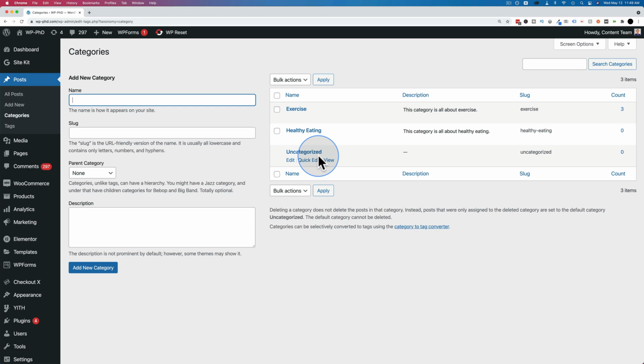Can we delete the uncategorized category? And the answer is yes, we can. But we have to have at least one category that exists on the WordPress site. So as long as we have the uncategorized category and another one, then we can delete uncategorized.